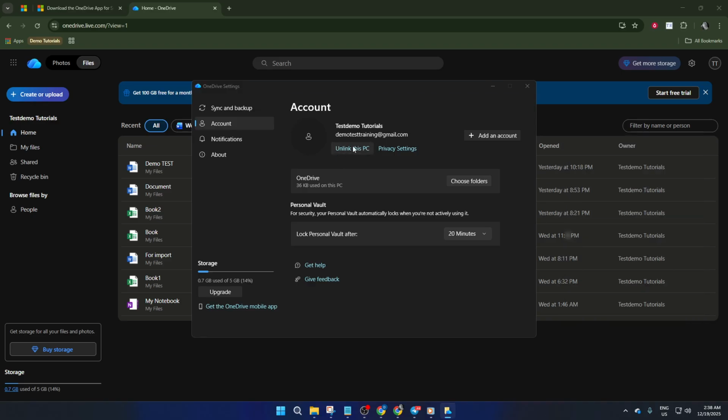on your computer anymore. Now, some folks worry that unlinking will delete their files. Rest assured, your data remains safe online. All you're doing is telling your PC to stop creating those local copies.